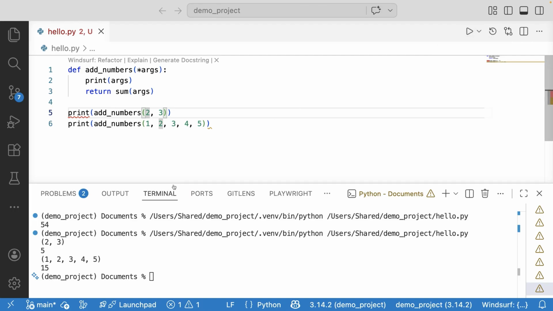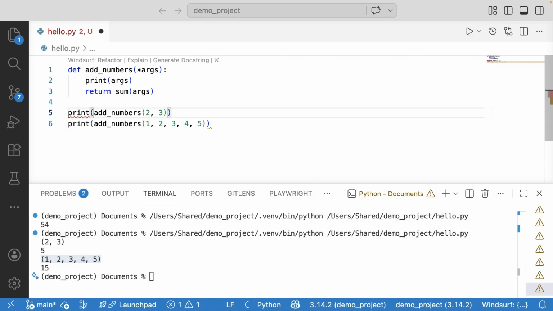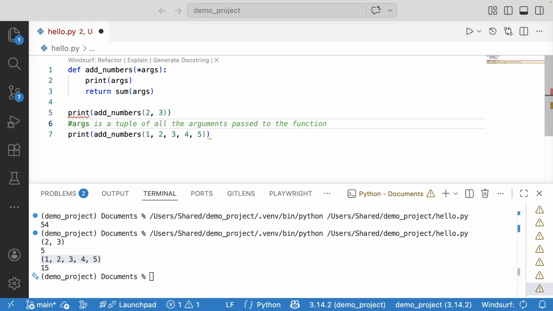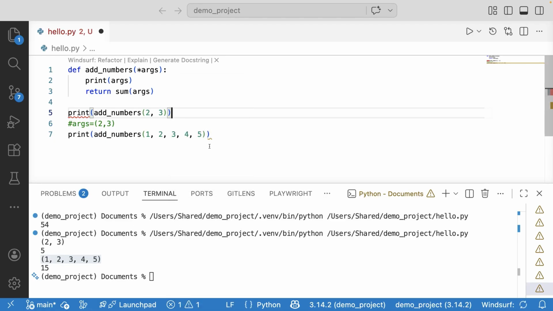So that's the use. Now slow down and notice this. Args become a tuple. You can see the tuple format here, a parenthesis around the numbers. So when you call add numbers of 2, 3, what Python does is it assigns the args to 2, 3. That's all. And because it is a tuple, you can loop through it. So you can even say in your method something like this.